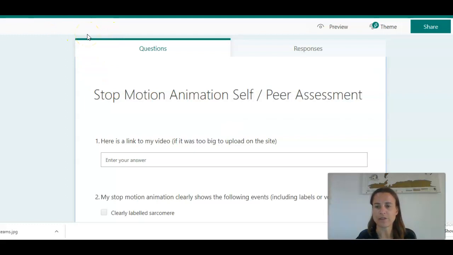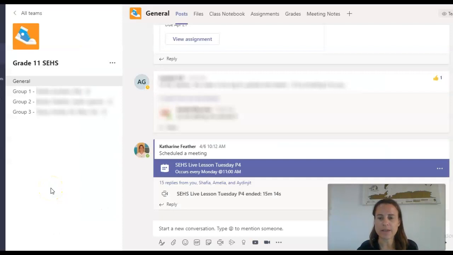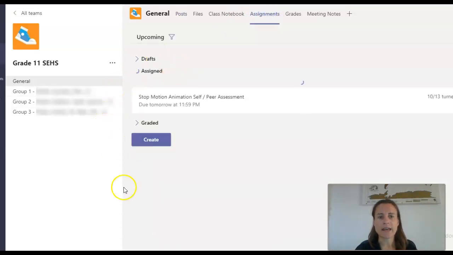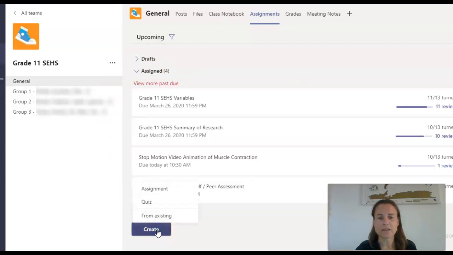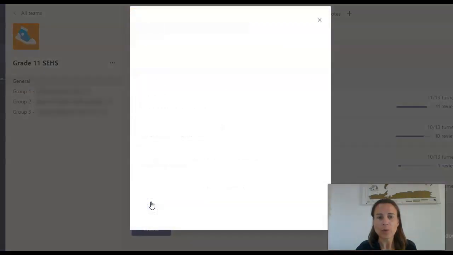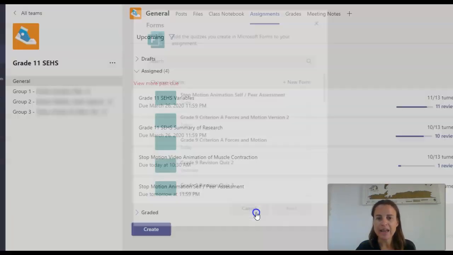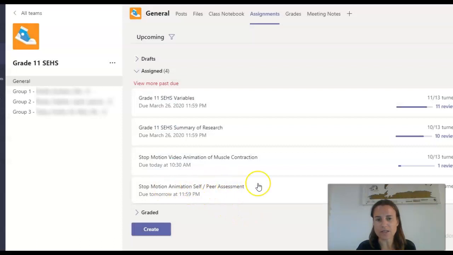How that would be a form for them to fill in on Teams. Okay, so once I've created that document in my Microsoft Forms channel, if I come to Teams and I go to Assignments, and then I can say Create, and if I say from Quiz, I can choose the form that I've made already. So I would choose that stop motion animation peer assessment form, and it would bring that into Teams for me. I actually already did that earlier today, so you can see that the form is sitting there.